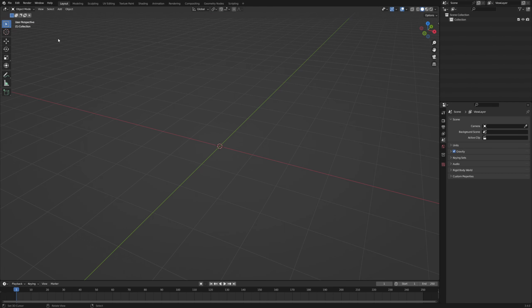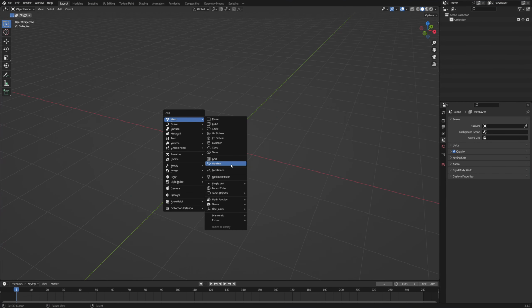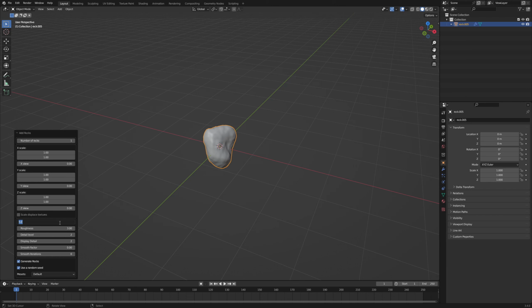Next we deal with the particle systems for the rocks. To create some rocks, go to Edit, Preferences, Add-ons and activate the add-on Extra Objects. In the Add menu, under the label Mesh, we have the new option Rock Generator. In the option menu, set the deform to 1, roughness to 2, detail level and display level to 2. I set the number of rocks to 4. When you select any object in the scene, Blender instantiates the rocks.